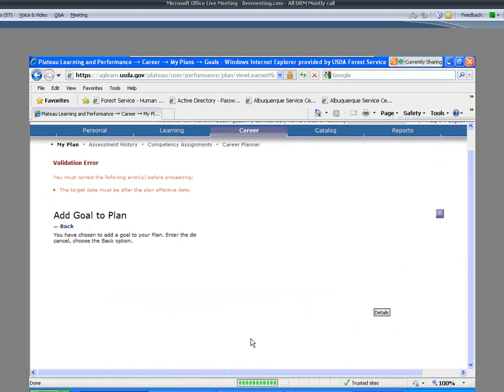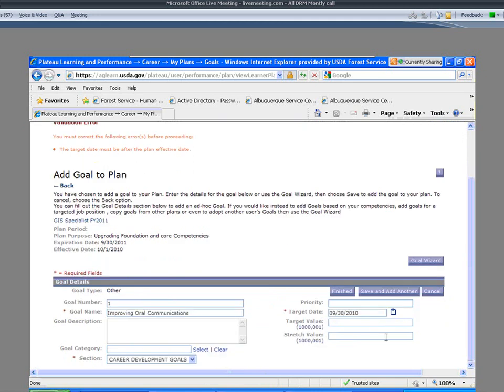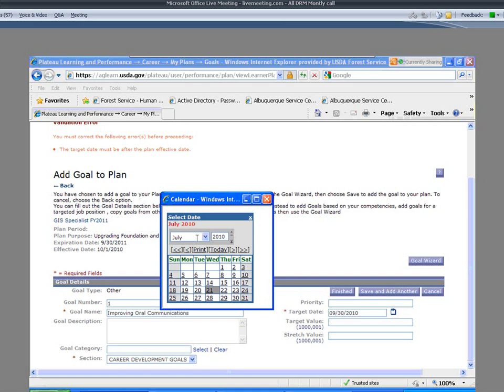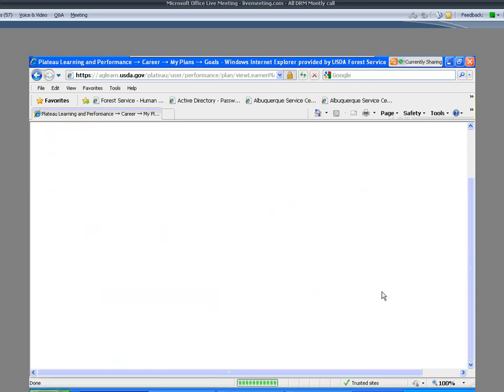Oh, I must correct the error, so I have errors here. The target date must be after the plan effective date. Oh, and I meant 2011, sorry. Okay, let's go to the next year and then go to September 30th. Well, nothing shows people like making mistakes, okay? So now, instead of hitting finish though, I'm going to save and add another goal because I'm not done with my goals, okay?